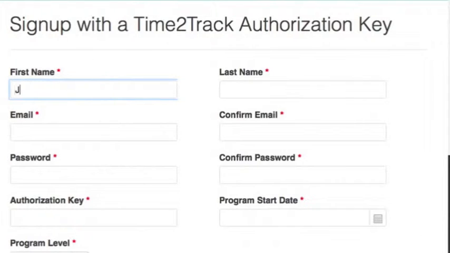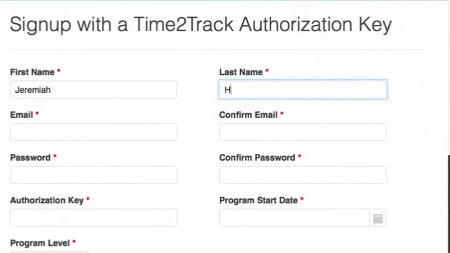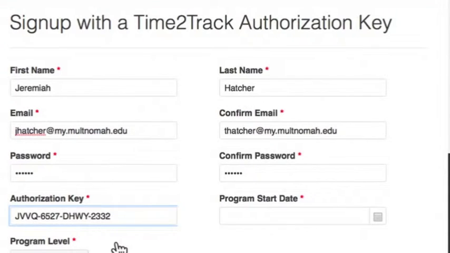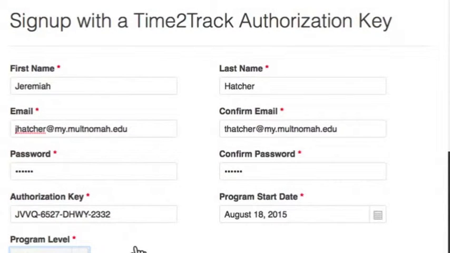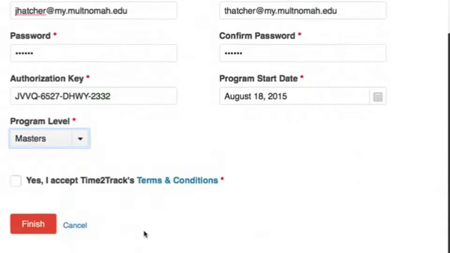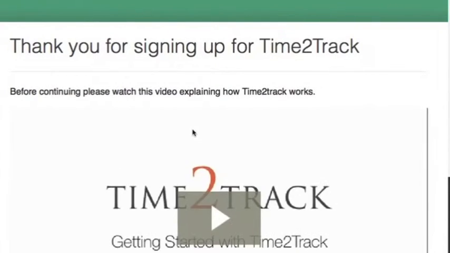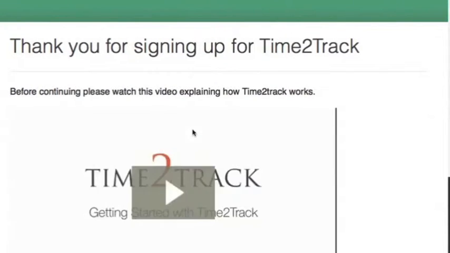Now you'll fill out your information. In the authorization key box, you'll fill in the authorization key that you'll receive from the MAC department. Be sure to indicate that you're a master's level student and agree to the terms and conditions. After you've clicked Finished, you'll receive a thank you. And now you're ready to begin Time to Track use.